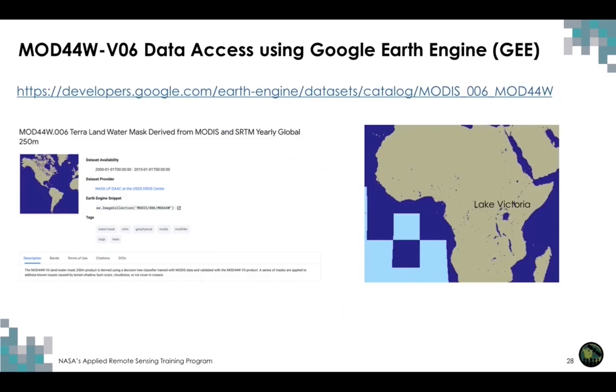Those of you who are familiar with Google Earth Engine can use that to get this data set also. So the MODIS water mask can also be obtained by using GEE. Again, the link and the data information are provided here.